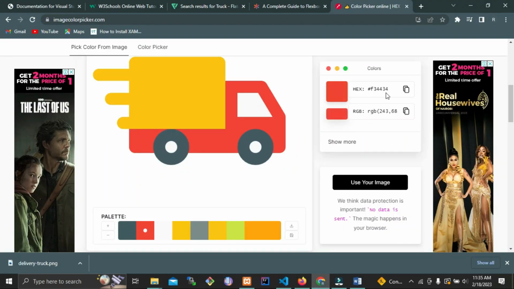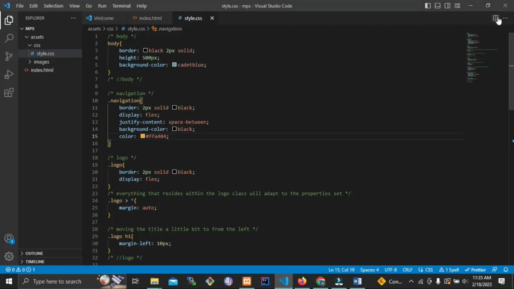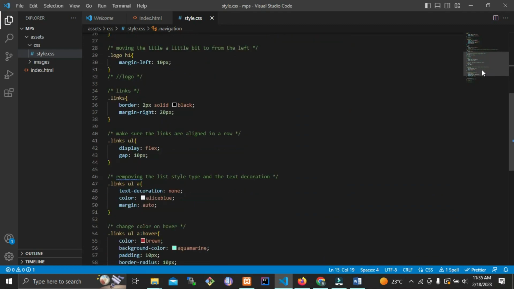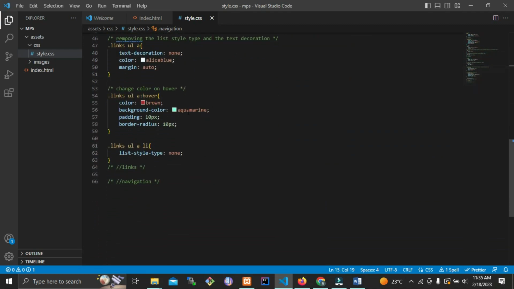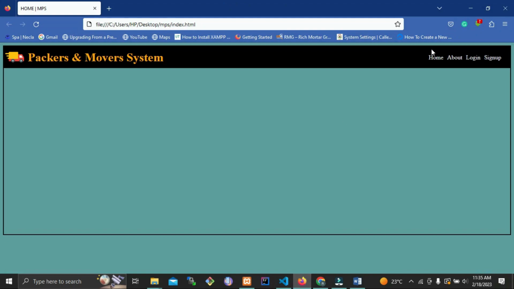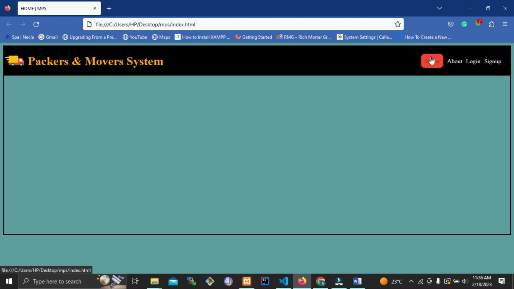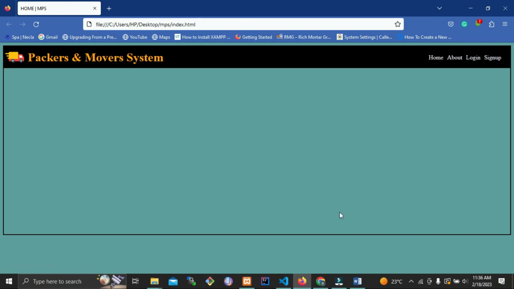So it's easy to get the color again. Just pick on this color, copy it, and then come back to your code, go to where the links are. When you're hovering, change the background color to that particular color, and then probably this other one should be yellow, because when you reload this page, you can see, yes, you're getting it, but you can change the color of the text to probably, let's say, yellow.